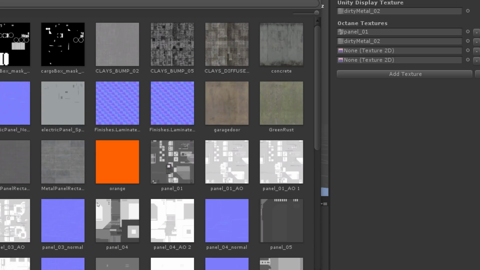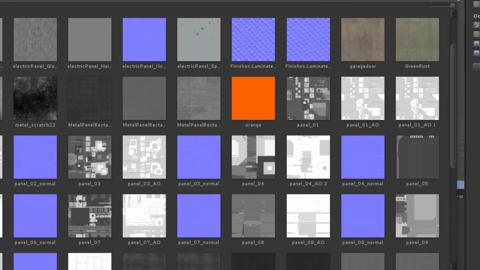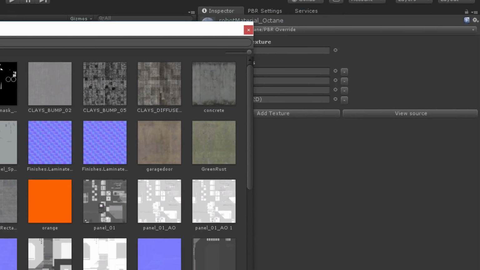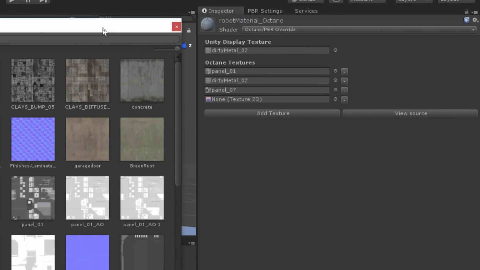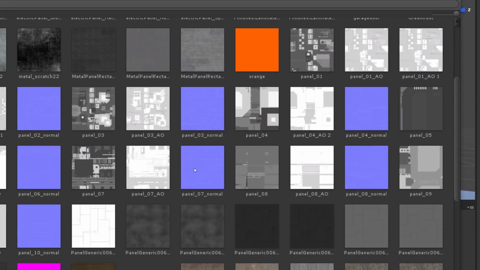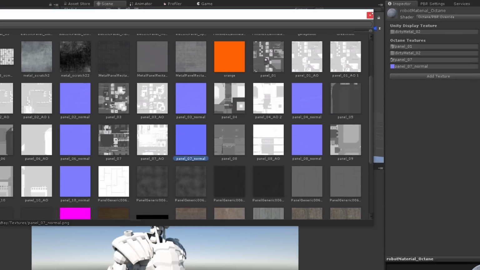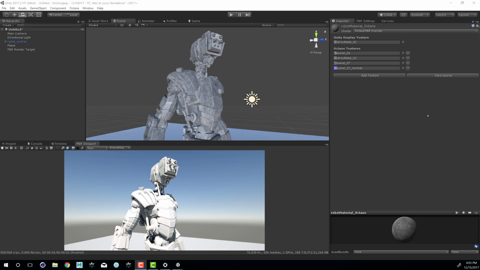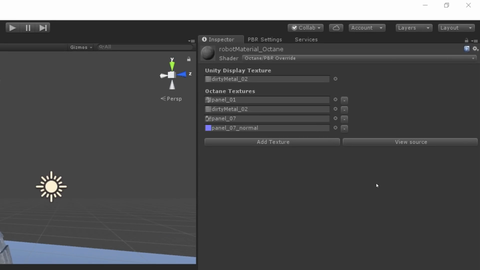Make sure we can see what's going on. Let's add another panel texture. Click on this. We see we've got panel 7, so let's choose the panel 7 normal to go with that. So now we have some textures that we can play with in the Nodegraph editor.